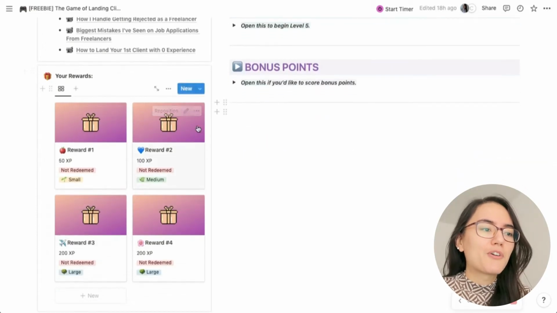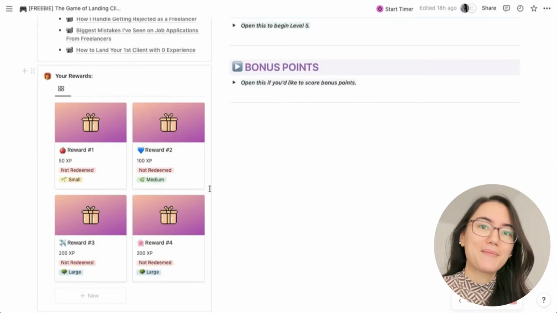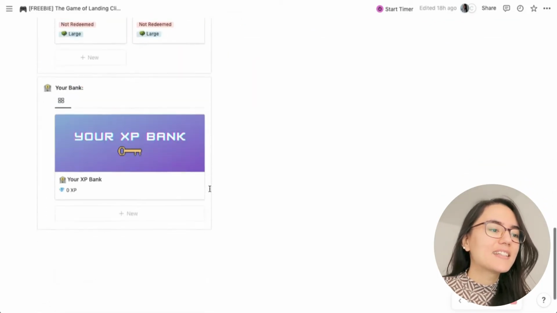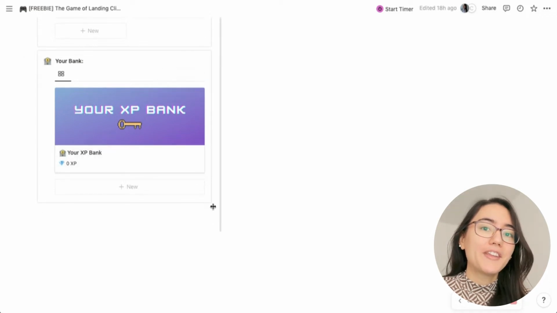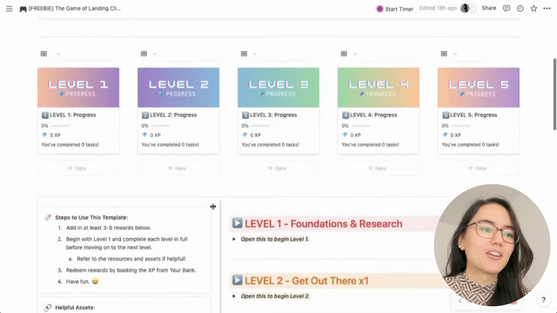If you scroll down, you'll also find your rewards bank. So like I mentioned, this gamification setup includes rewards. So this is where you're going to input all the rewards in a second. And then further down, you'll find your XP bank, which keeps track of all the XP that you gain and that you can then spend on rewards.